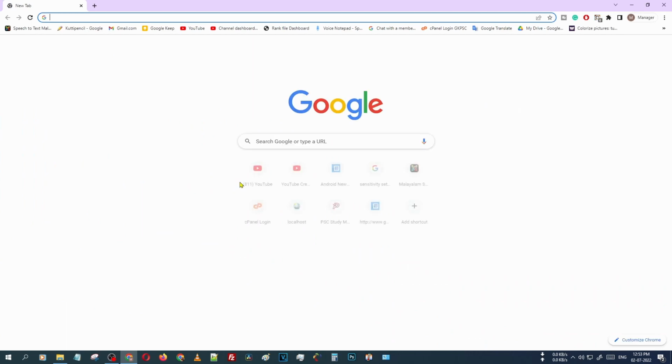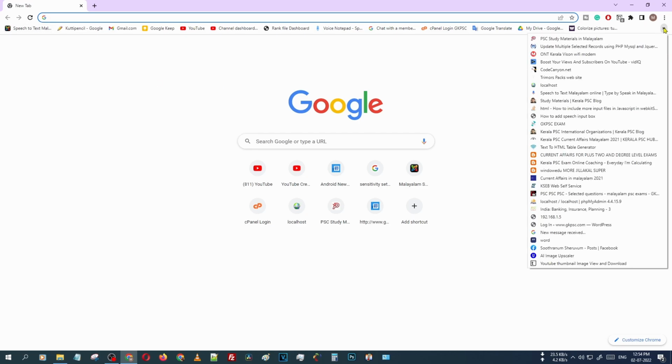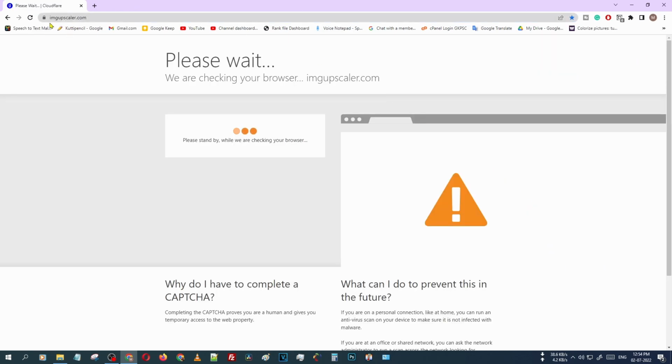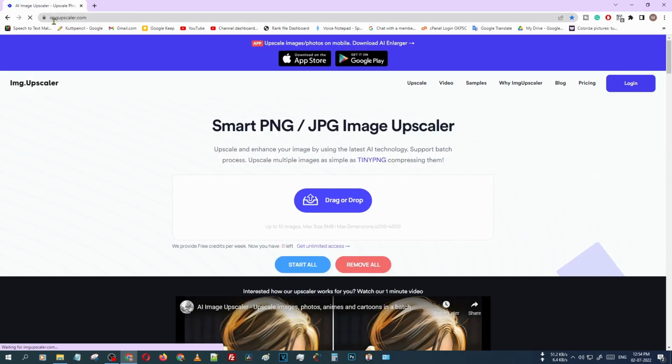Opening my Chrome, and we are opening a website named AI Image Upscaler. This URL is IMG Upscale, IMG U-P-S-C-A-L-E-R. Normally it is called IMG Upscaler.